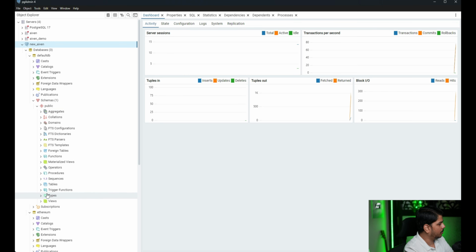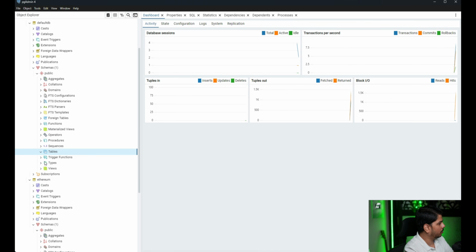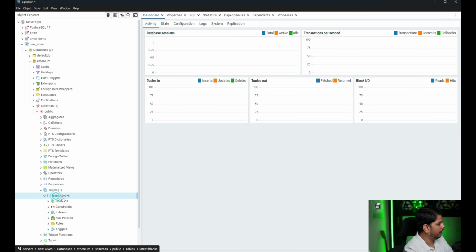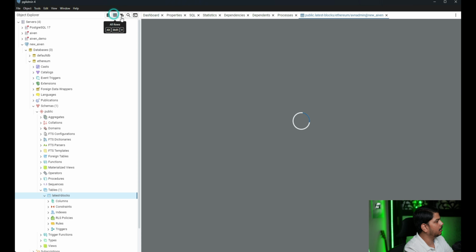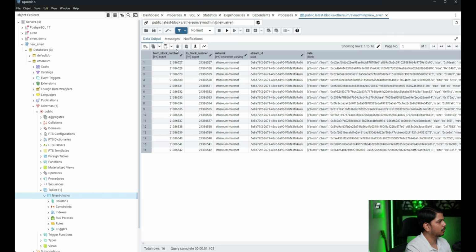Inside schemas, we should go to tables. Okay, actually I was looking into the wrong database. I should be in Ethereum, right? In Ethereum, we should have our latest blocks. So this is the latest blocks table. It will take some time. You can see that till now we have fetched this amount of data, and after that we terminated the stream for some time. We will activate it again.